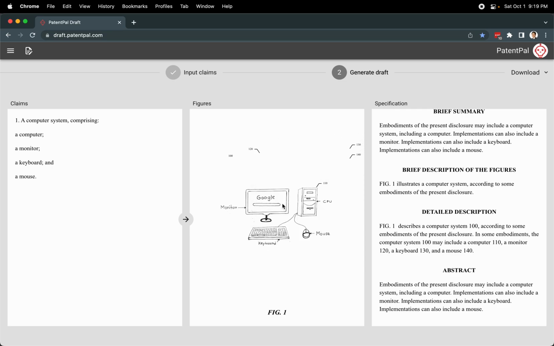This one is for the monitor, so I'm going to label that. Maybe I put it there. And then we have a keyboard, and then we'll label the keyboard. And then finally we have a mouse. So I'll just move this over to the mouse. And so that's the basic idea, right?